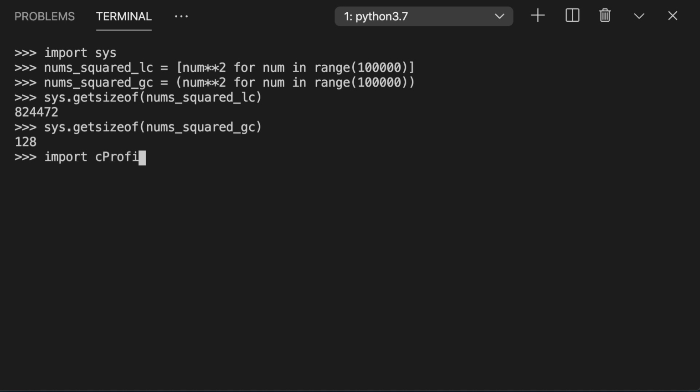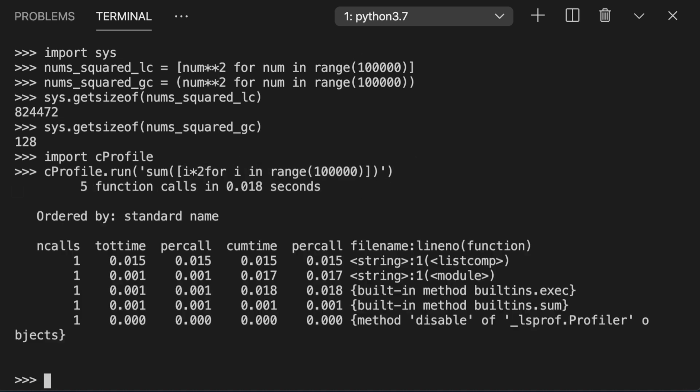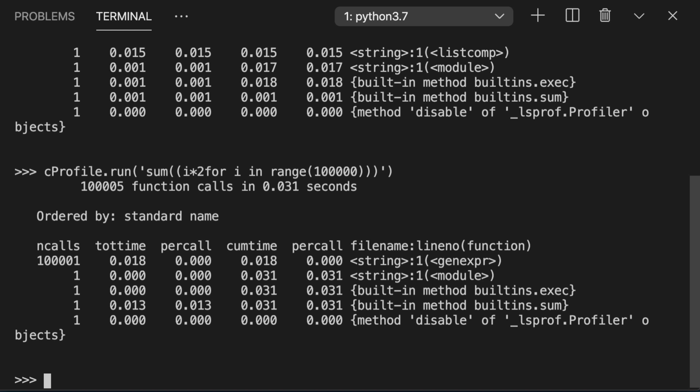And for that, we're going to import cProfile. So here we go. Summing these values with a list comprehension took 0.018 seconds. Let's see how a generator comprehension compares. And that took 0.031 seconds. So significantly longer, but with a smaller memory footprint.